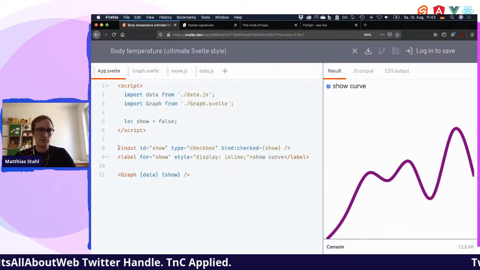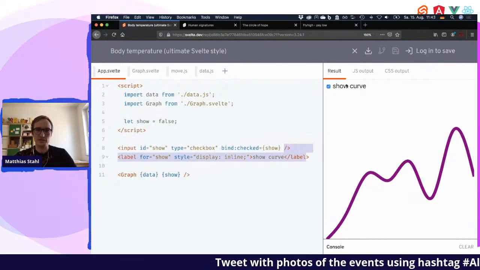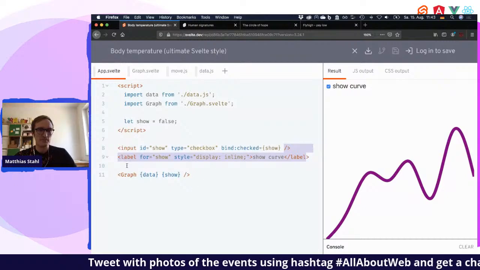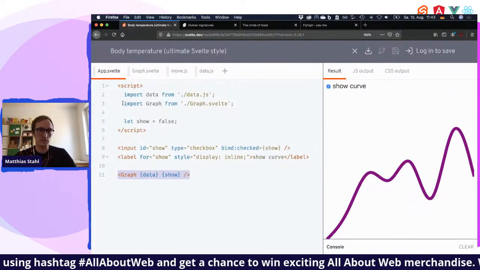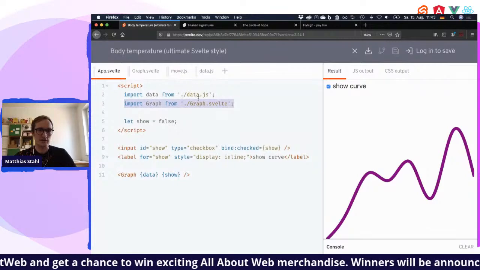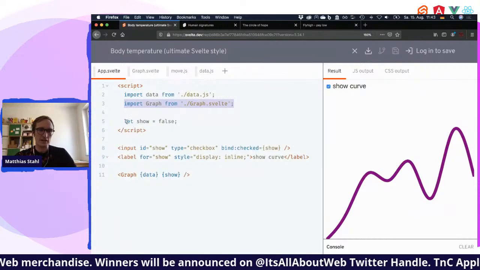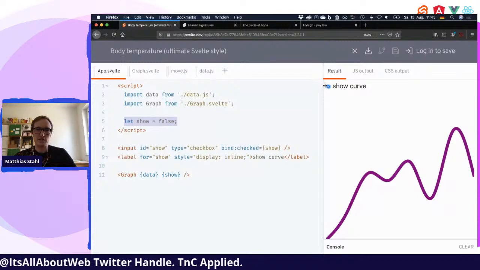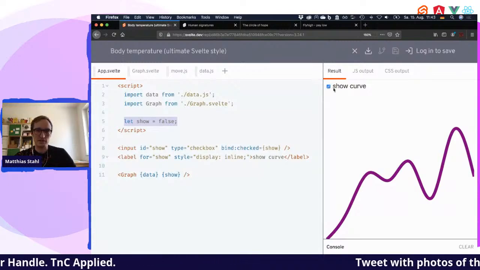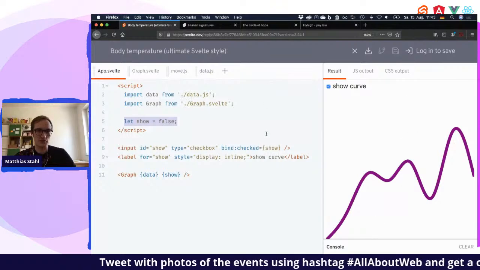But when we go to the HTML part first, we have this input with the label. So this is just that one here above. And then we have this graph component, and the graph component is imported here in the JavaScript from another Svelte component that we'll look at in a moment. Let me first show you that I also have this show variable, which holds the state of this checkbox, basically. So if we should show the curve or not. And initially it's false because it wasn't shown initially.